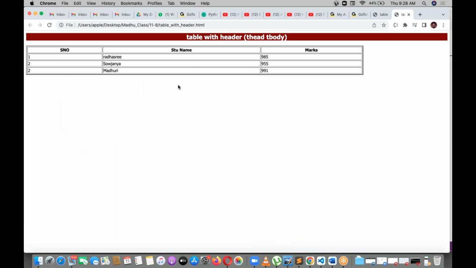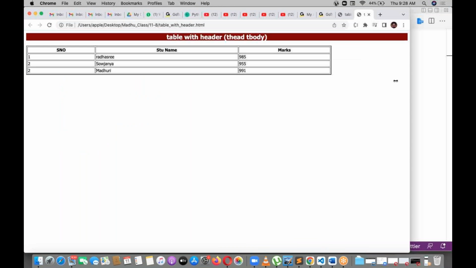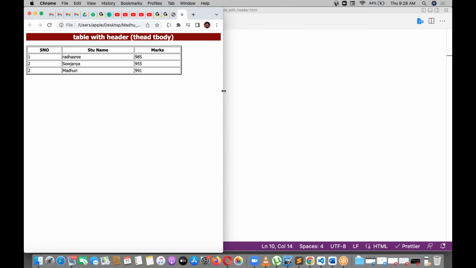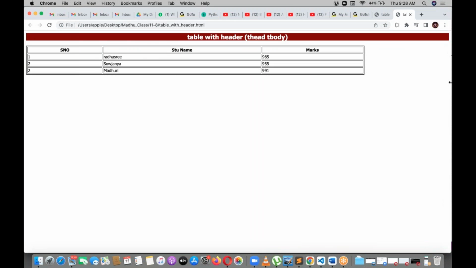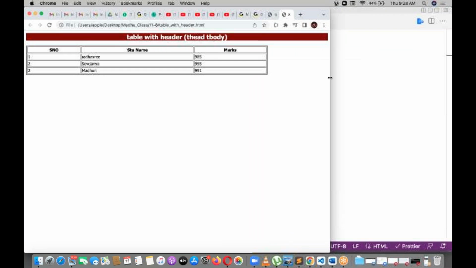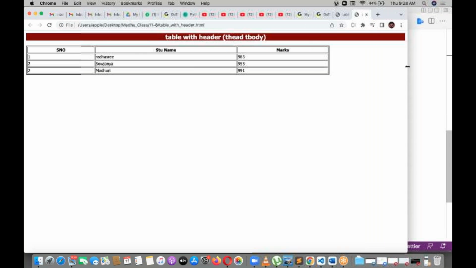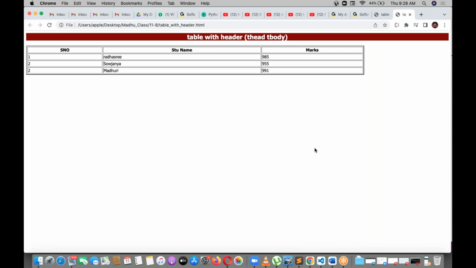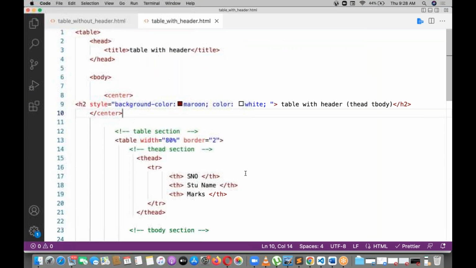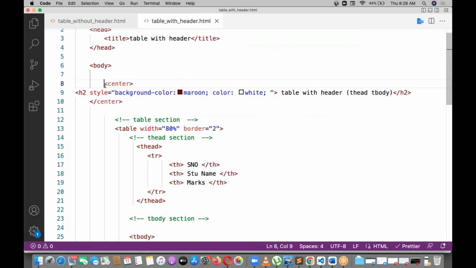Now you can see and observe your table is occupying 80% of the complete width of the browser, and your header got the full width of the screen. This is the way of writing table tags. Table with header now.